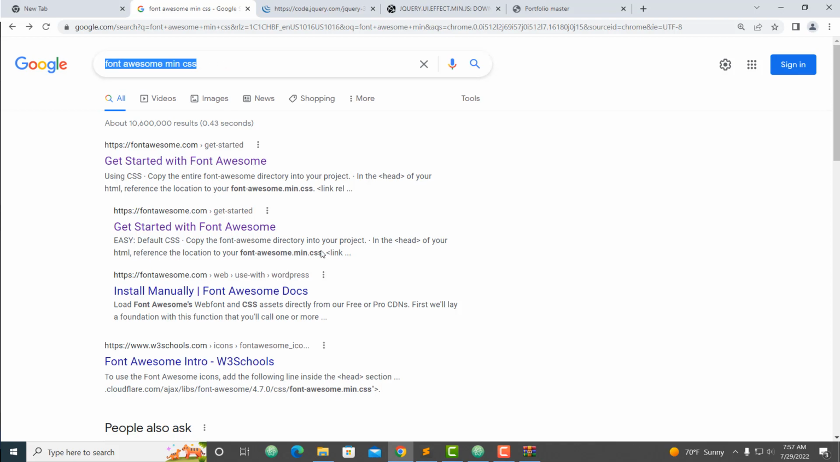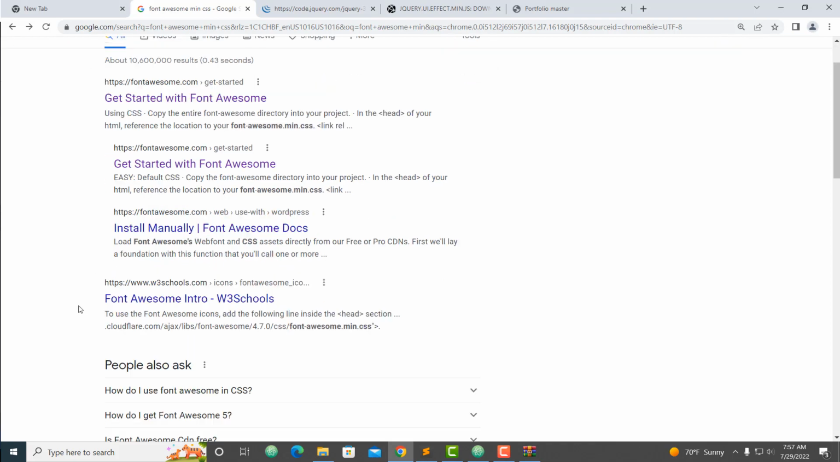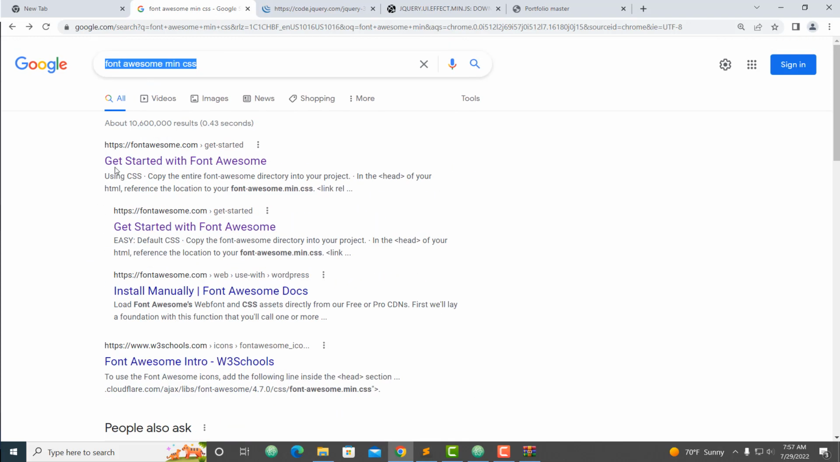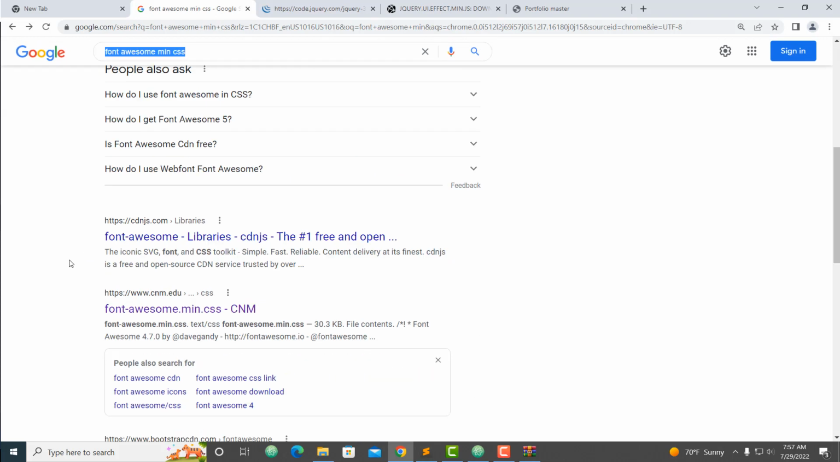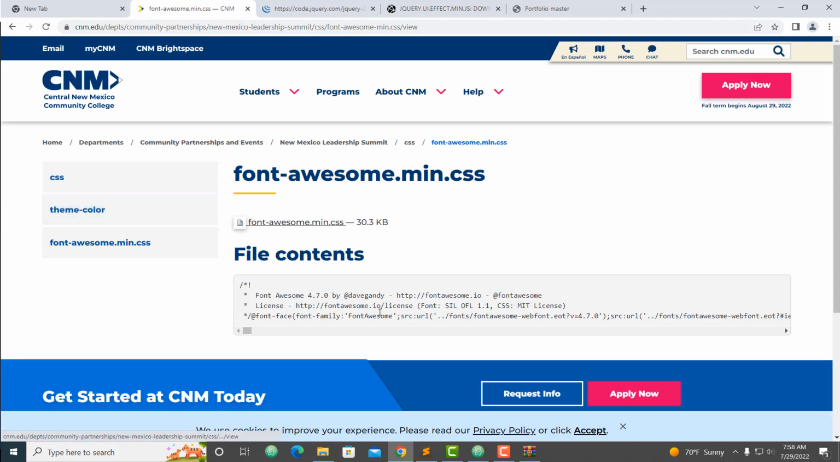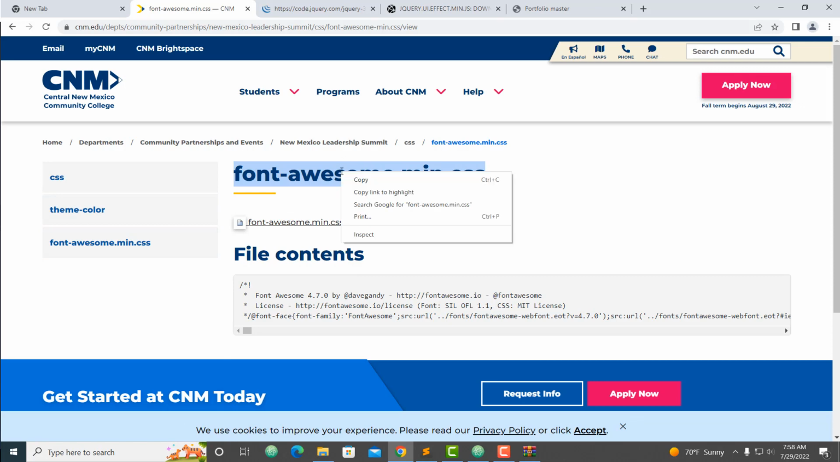Font Awesome main.css. Let's look. I'm looking for the right one. Once you scroll down a little bit and find this one right here, Font Awesome min.css, CDN, click on this one right here. Looking for this one. You can copy this.